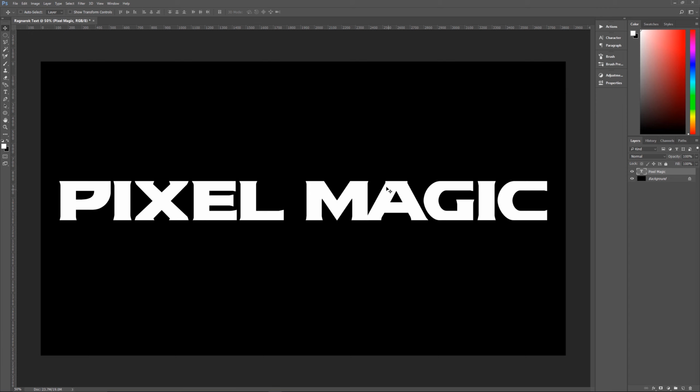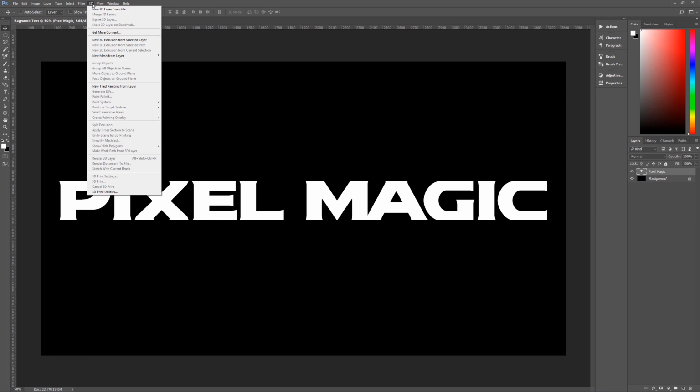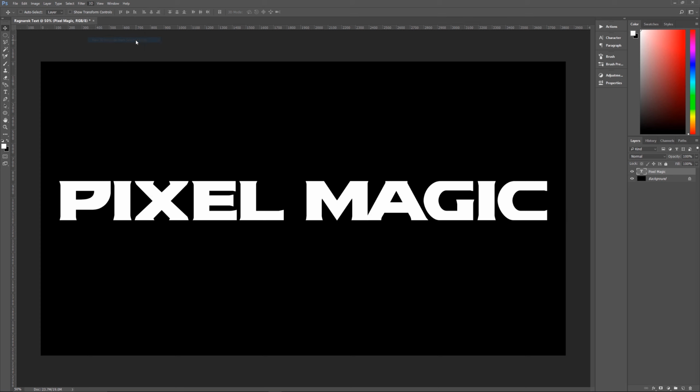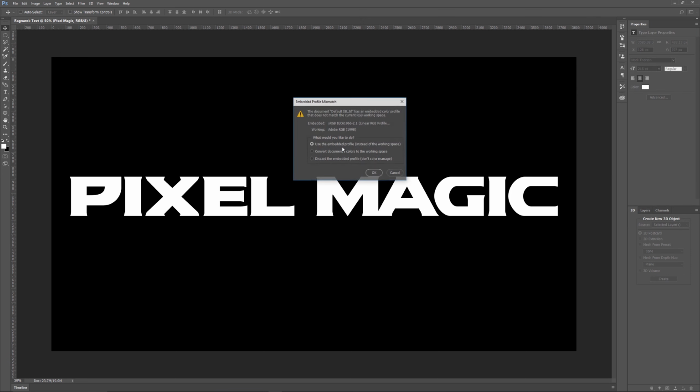So the way that we're going to do that is we're going to go up here to the little 3D button. We're going to click on that, and we're going to go down to New 3D Extrusion from Selected Layer. Okay, we're going to click on that. Now it's going to say you are about to create a 3D layer. Would you like to switch to the 3D workspace? You can click yes. I'll show you how to get out of that in just a moment.